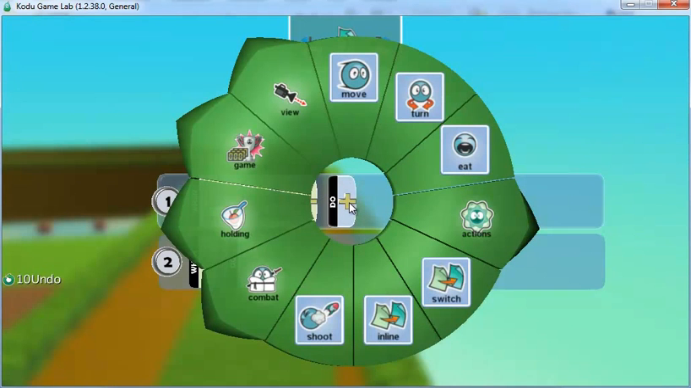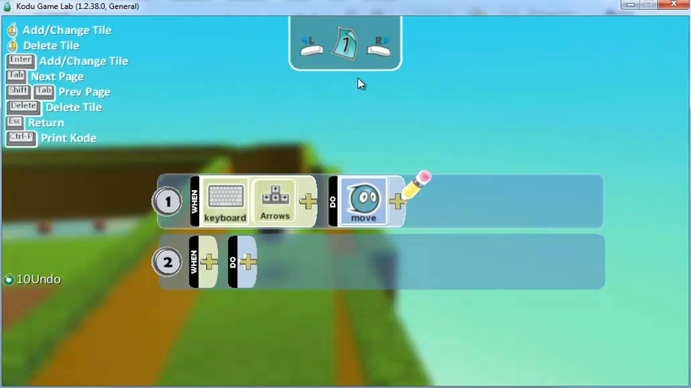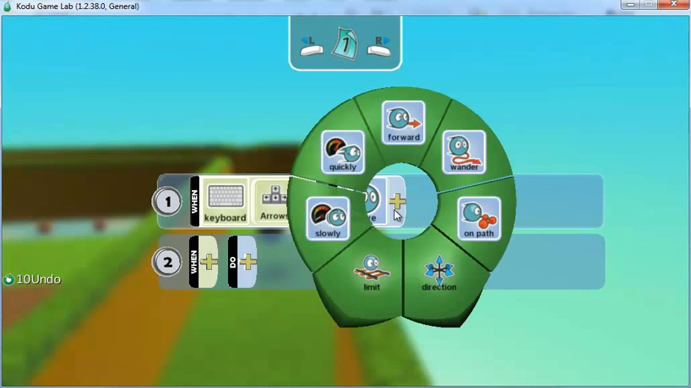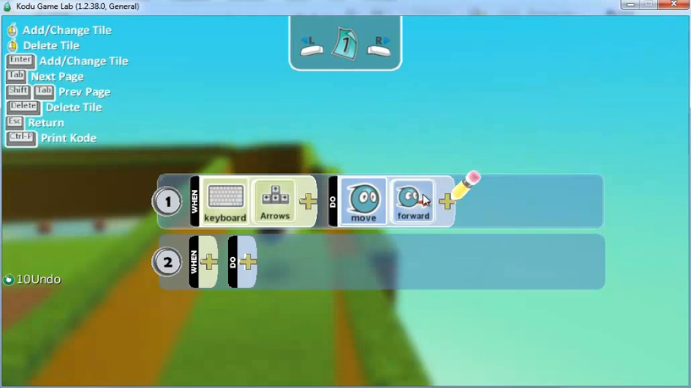So if the arrows are being pressed, we're going to move our character. So I'm going to select move, and you can choose move forward. I'll move forward. Okay. And so basically it's checking if the keyboard arrows are pressed. We're going to move our character forward.